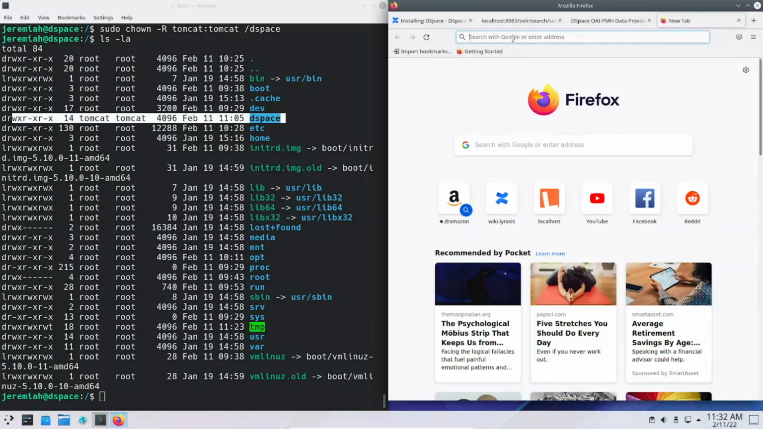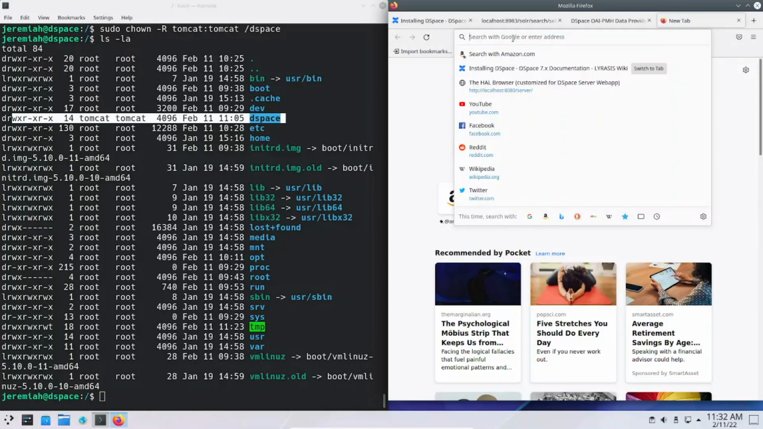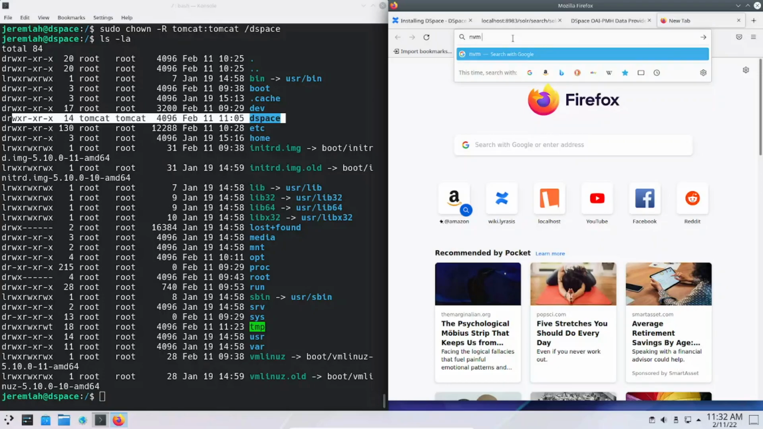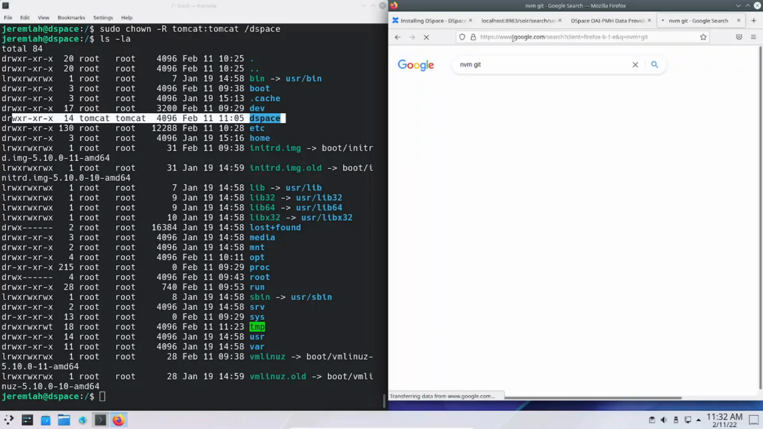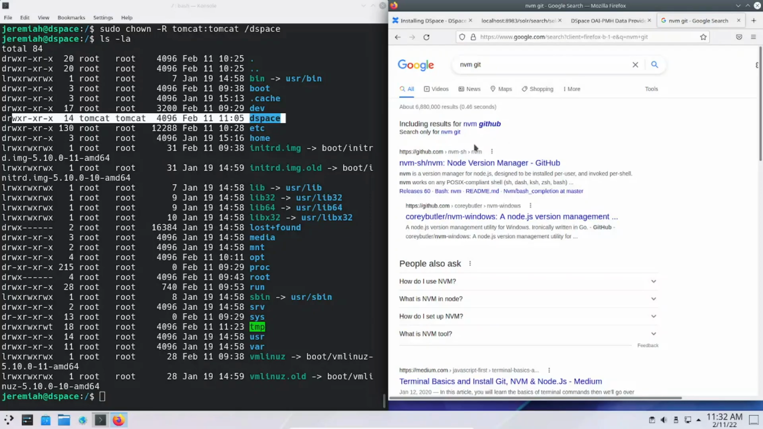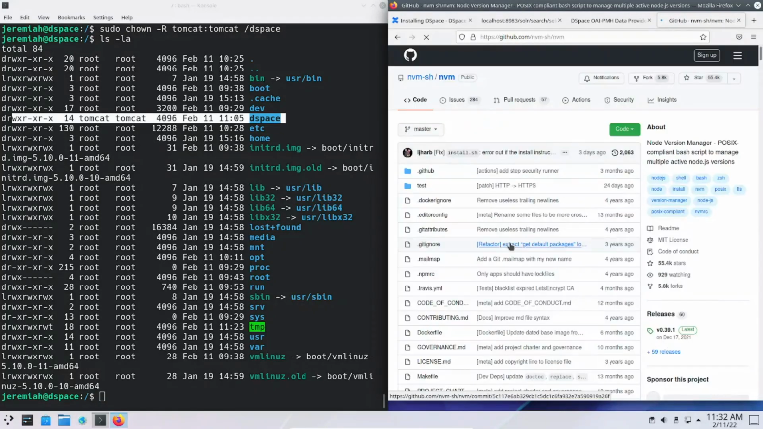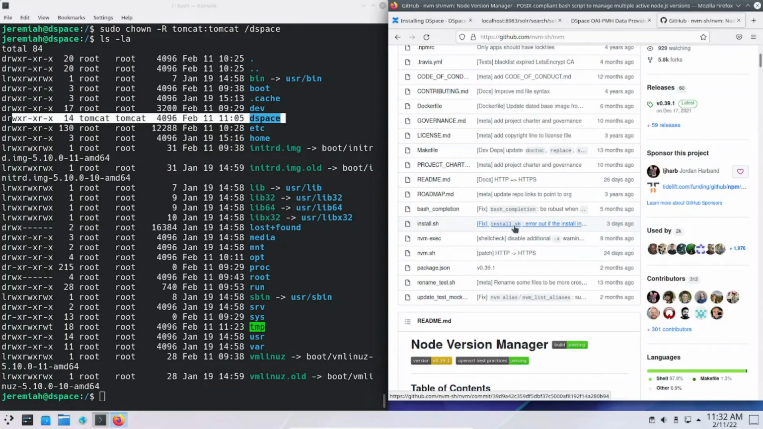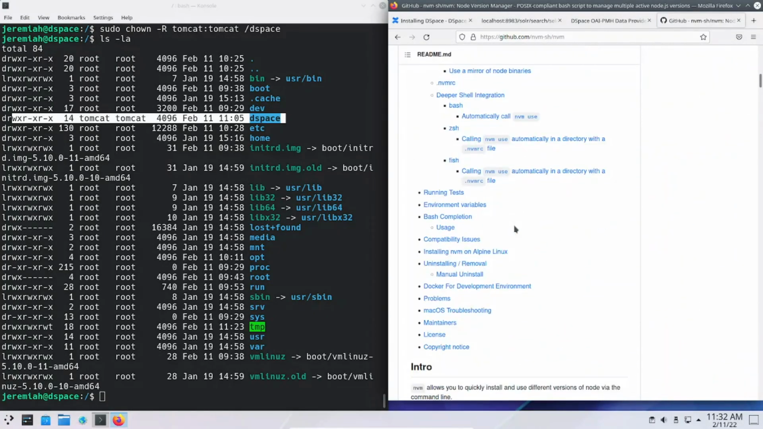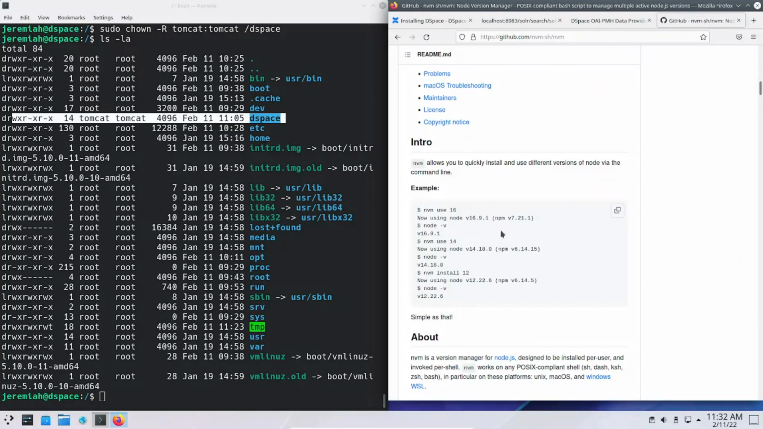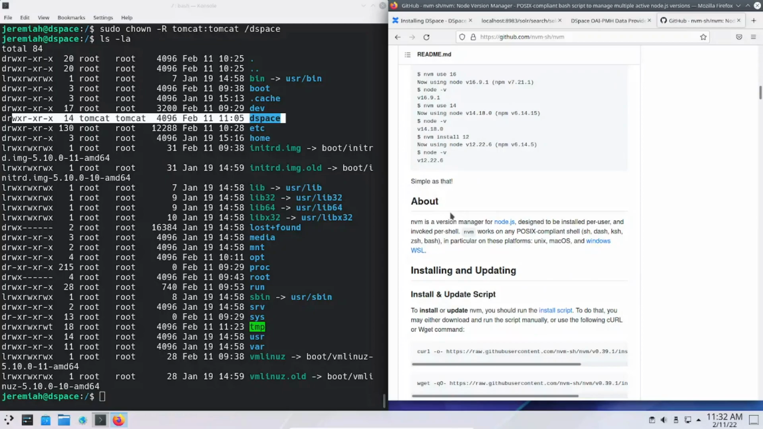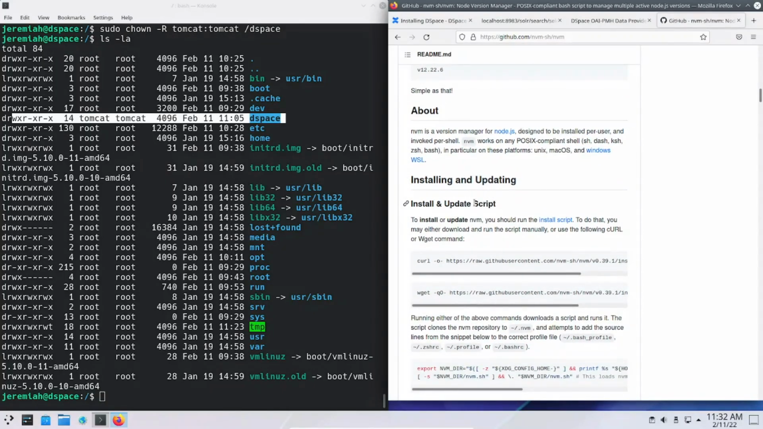So I'm going to open a new tab and search for NVM, which is Node version manager, and I guess maybe just Git. That should get us to GitHub. Yeah, this is what we're looking for here, the nvm-sh Node version manager. So I'm just going to go right to GitHub. And really it's just a matter of looking at the README to get this installed. It's pretty easy. Let's see, so they gave us examples, installing and updating.